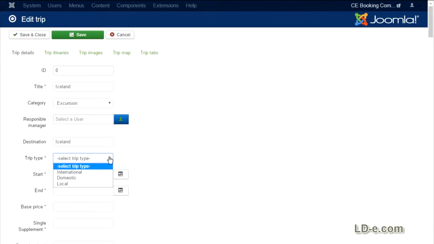Here we set whether this trip is going to be international, domestic, or local. What's most critical to know is if we choose international, it will trigger the requirement for a passport. So we'll go ahead and turn that on.